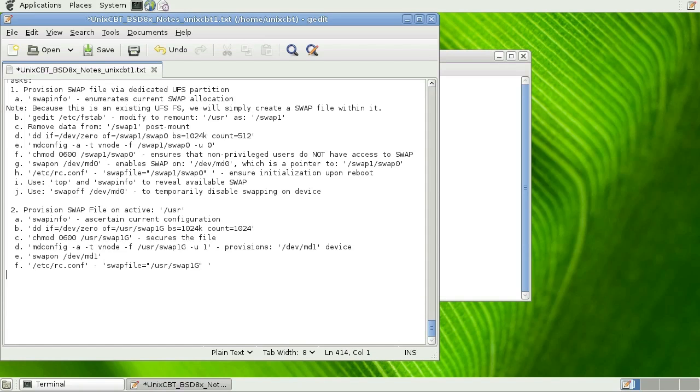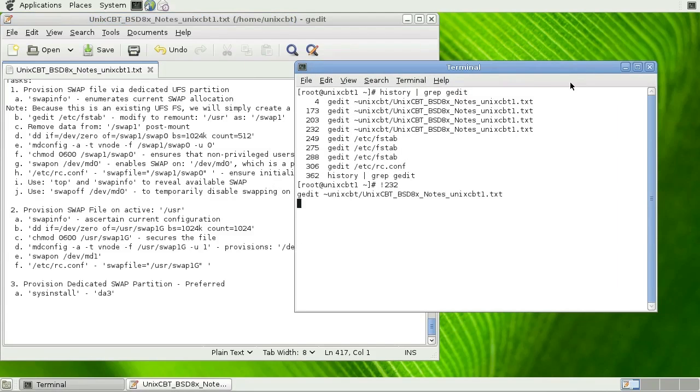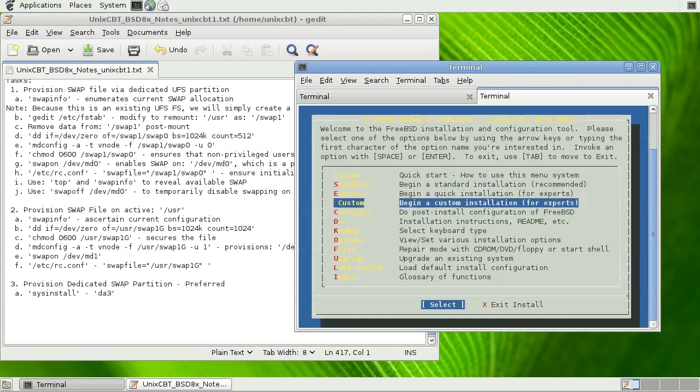So now, next step, 3, provision dedicated swap partition. And this is the actual preferred method, but it's not always possible because you may not have storage. So this is where we use sysinstall. And we'll modify, in this case, disk DA3 to create, first of all, a slice, a full slice for the disk, and then a partition for swap. Sysinstall will automatically handle things for us, but we'll always confirm in the background to be sure that it did its job. So sysinstall. This is going to be post configuration, configure.